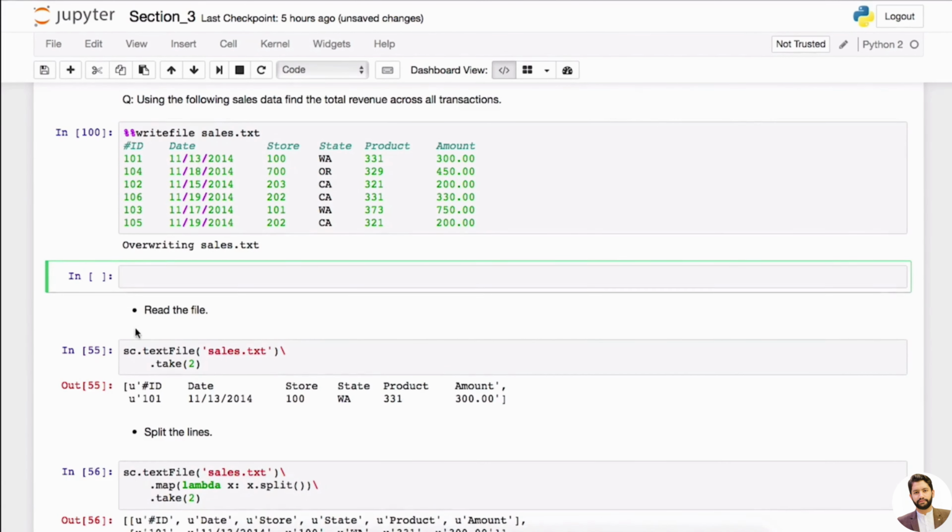And then let's do the simple sc, like in here. So sc dot, this is a function that we can use, textFile, and then we can put the name of the text file.